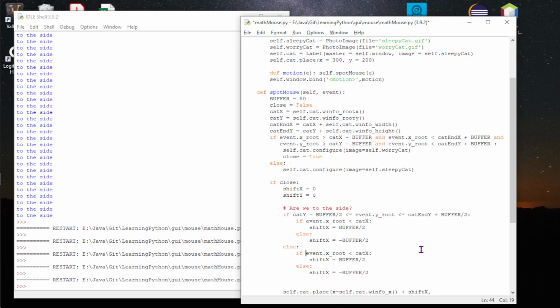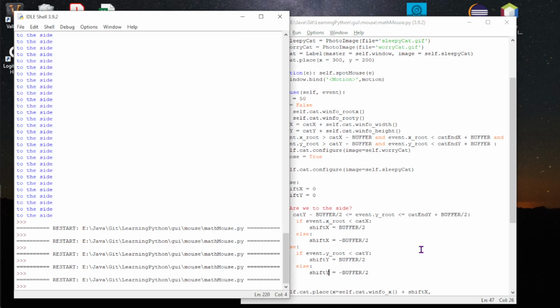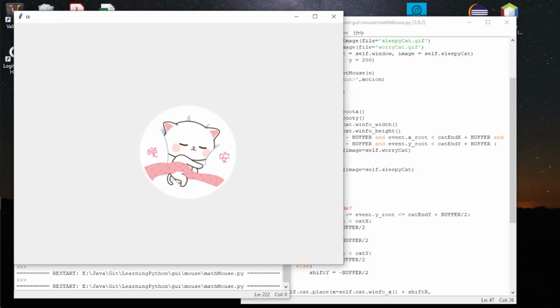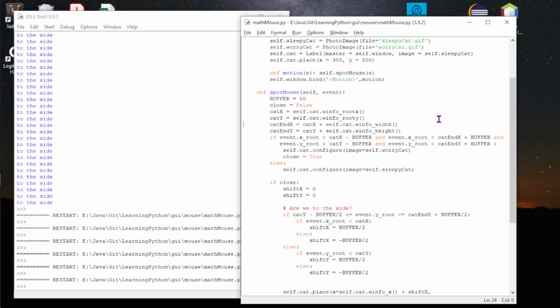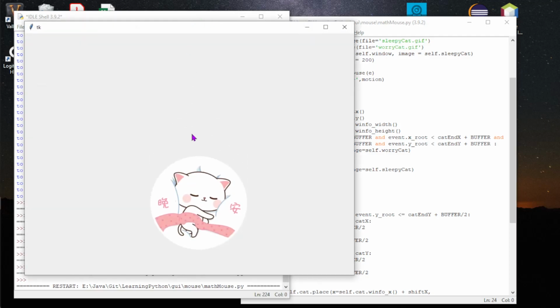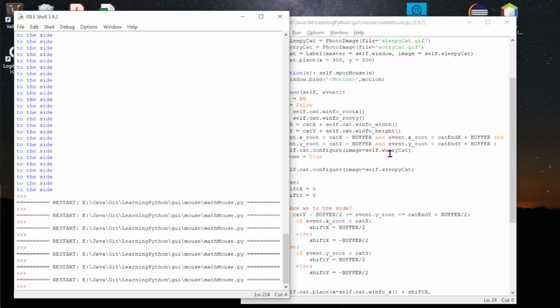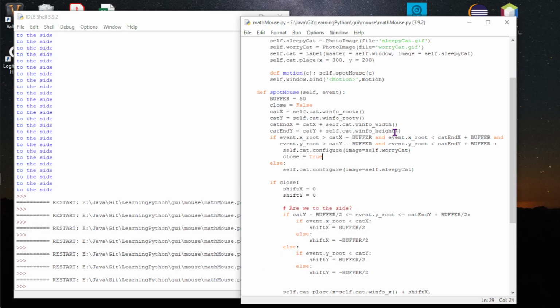Let's try this. Event y, oops, y root is cat y. So if it's less than cat y, then I want to shift y up. Or if it's greater than y, I want to shift y down. Right? Let's try this real quick. Oh, look at that. Our cat's running up. And our cat's running down. Okay, so it's not perfect, but we're moving around, and that's good.